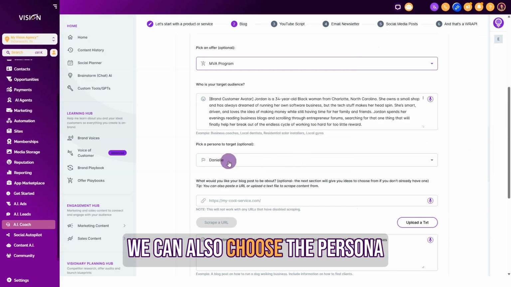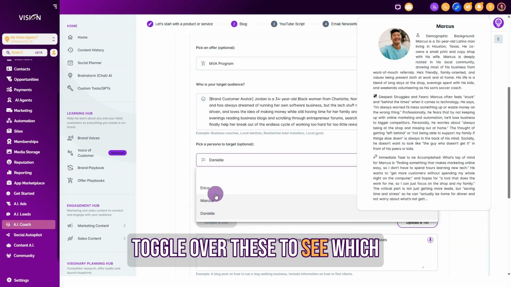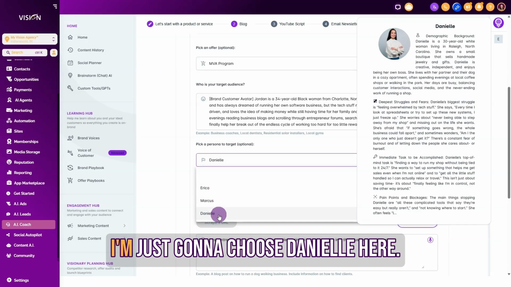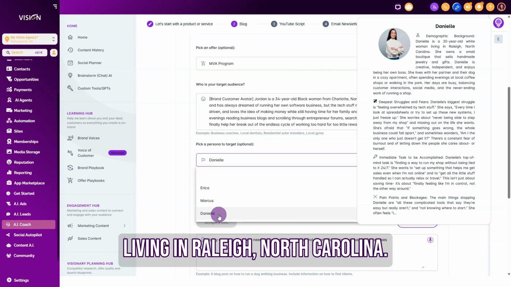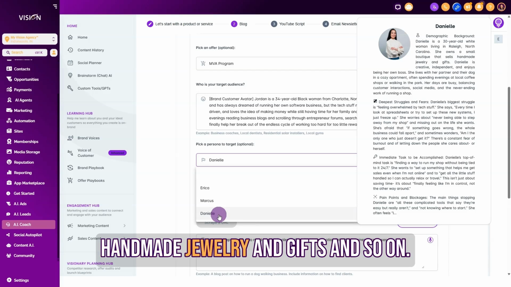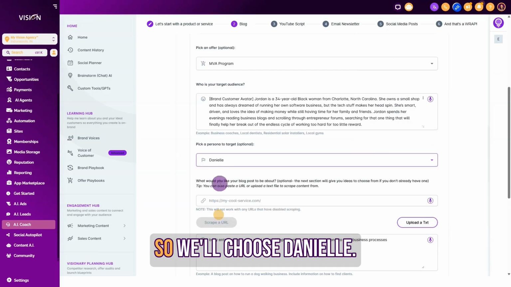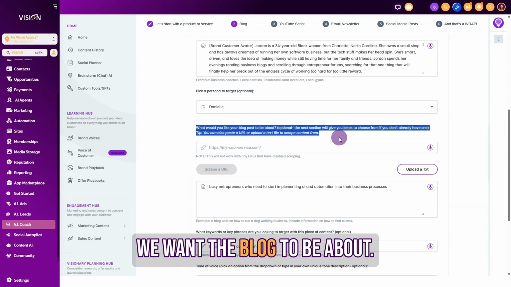We can also choose the persona that we want to target, and we can toggle over these to see which persona that we want to choose. I'm just going to choose Danielle here. She is a 30-year-old white woman living in Raleigh, North Carolina. She owns a small boutique that sells handmade jewelry and gifts, and so on. So we'll choose Danielle. Now here, we can choose what we want the blog to be about.